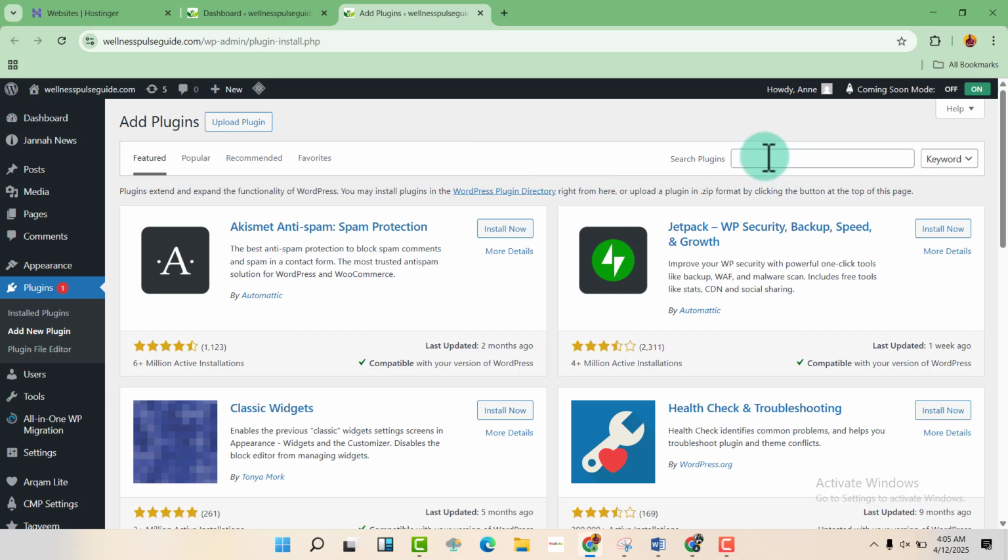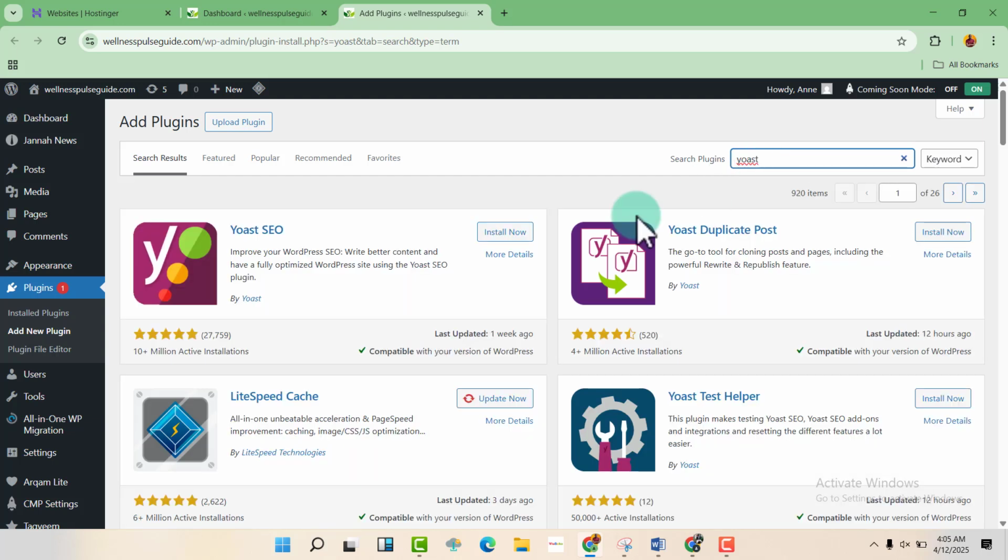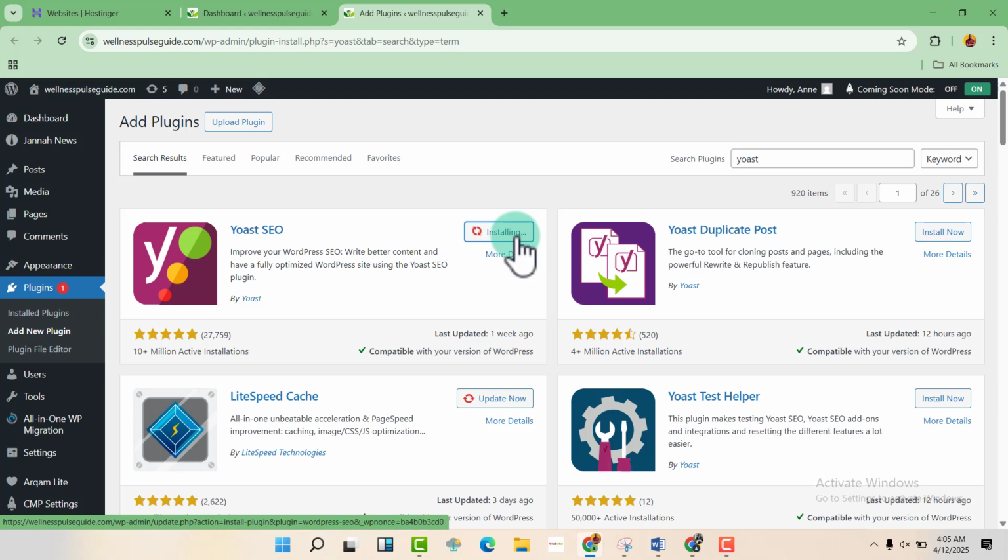Now I'm going to search these two plugins. One is Yoast SEO. So this is the first plugin that we are going to install. This is going to help us or guide us in writing the SEO optimized blog posts. So click on install. And click on activate.